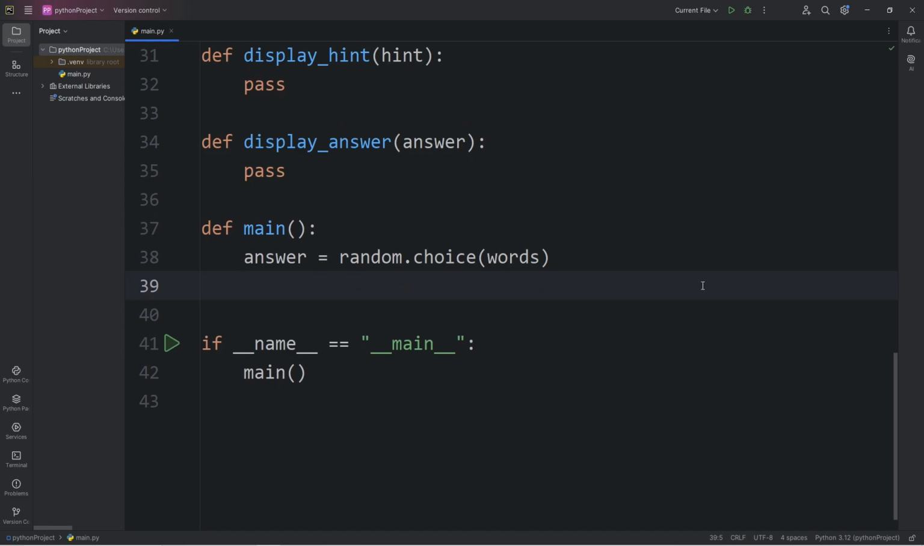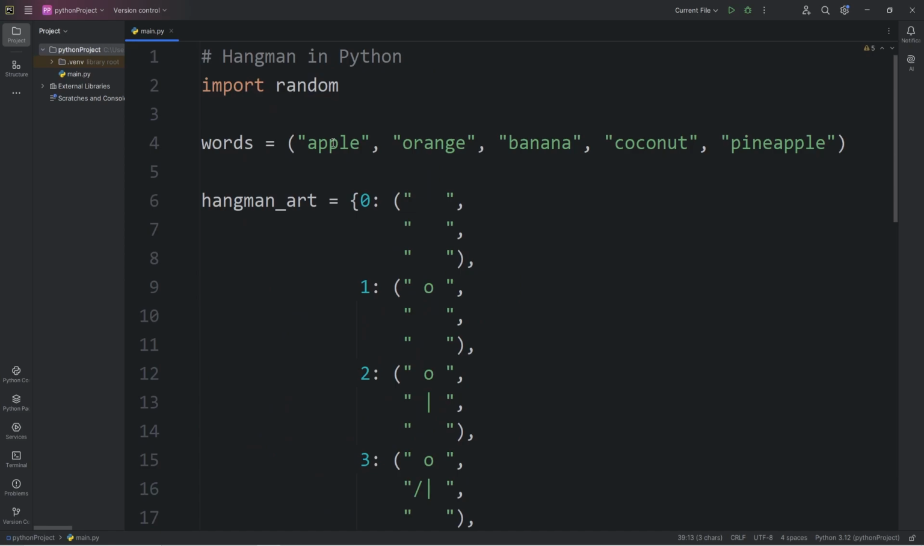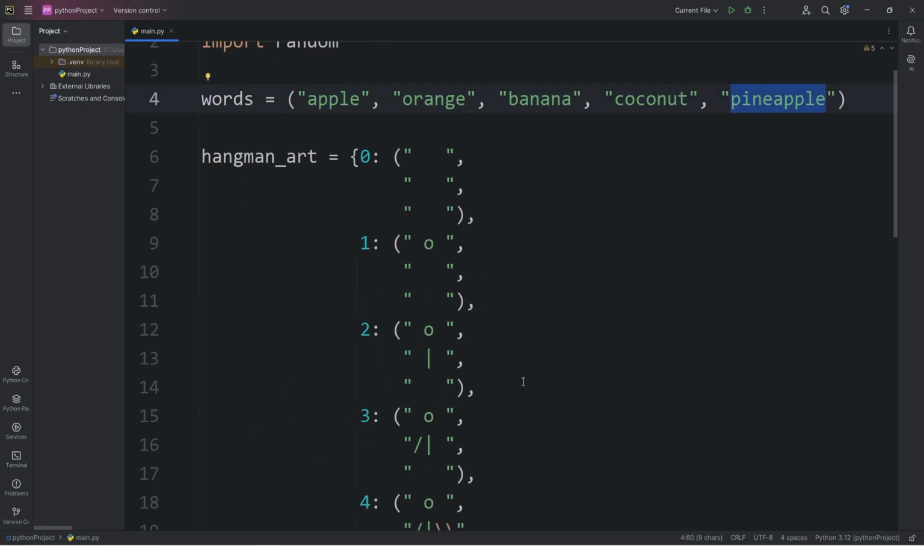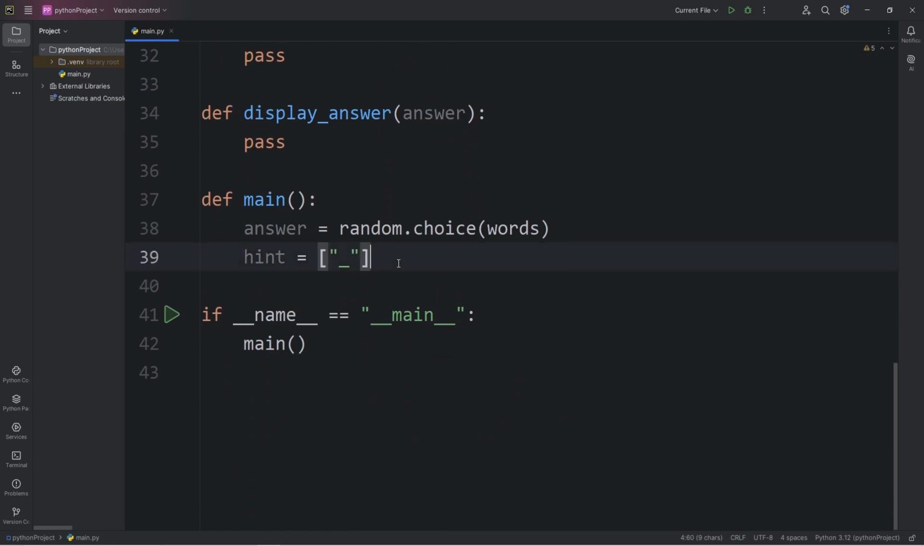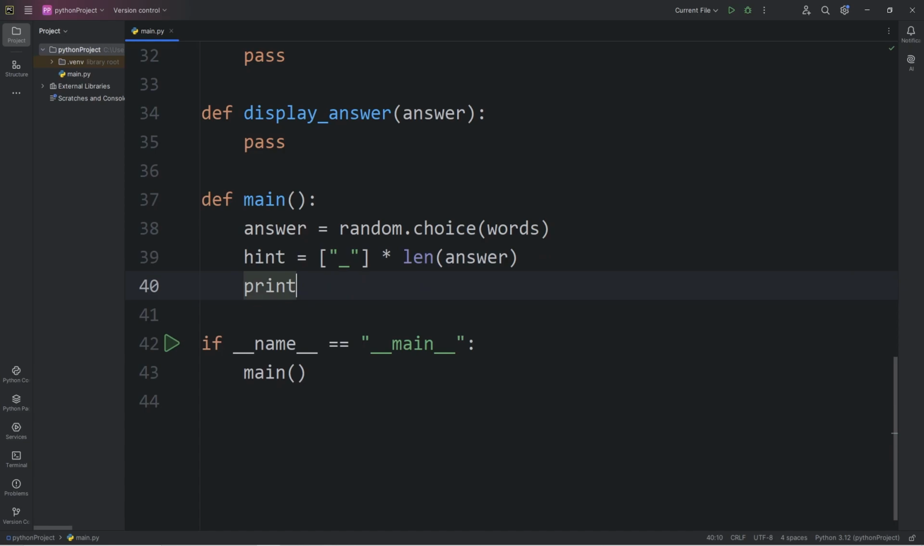Now we'll display our hint. Our hint is going to be a list of underscore characters. I need the number of underscore characters to equal the number of characters in one of these words that is chosen at random. So I could multiply my list by the length, using the len function, of my answer. So let's print our hint to see what we're working with.